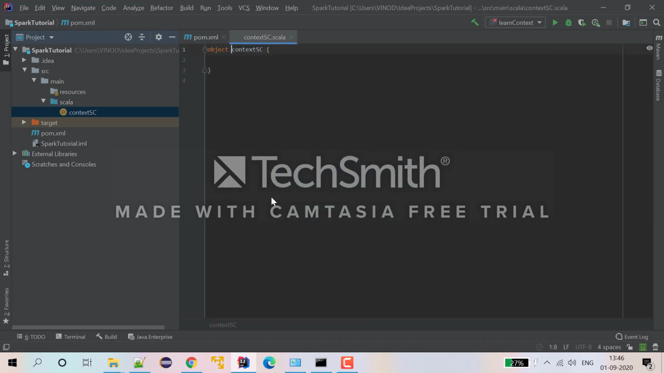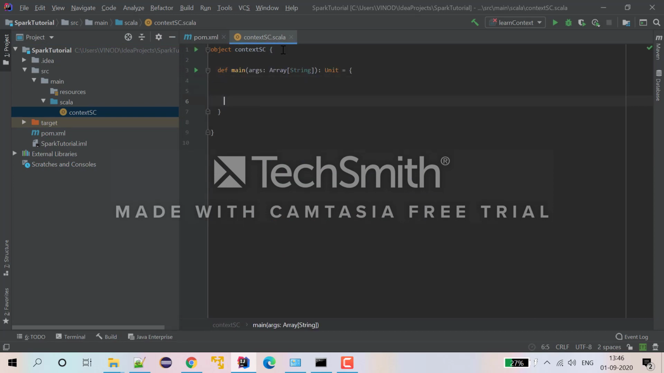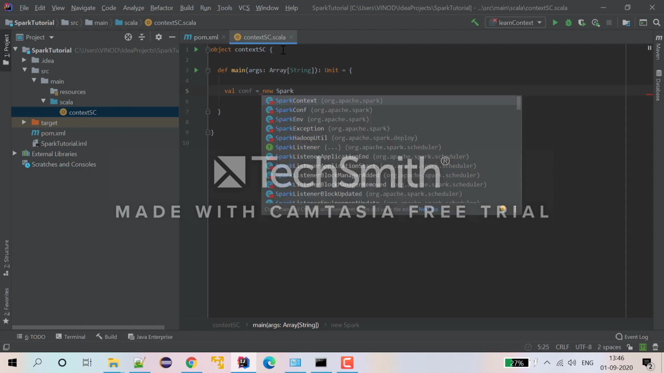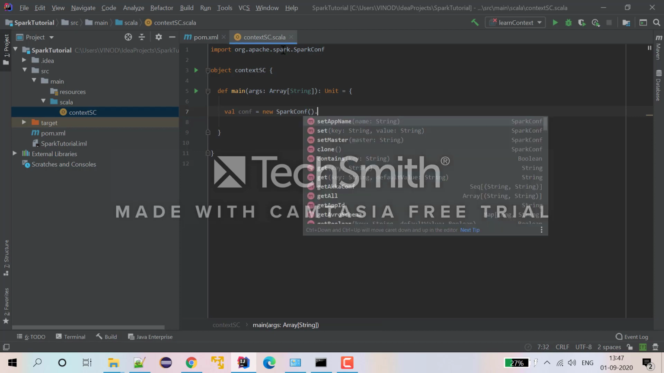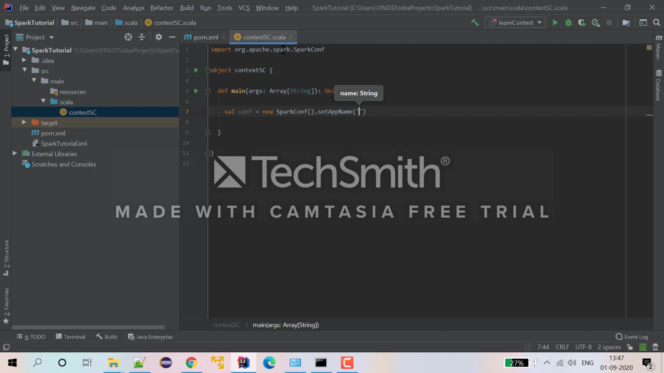A Spark context SC object. Okay, so how do we create Spark context? First we start by defining a configuration object. I'm going to create an object using SparkConf. Here I need to define the application name. I'm defining it as testing.